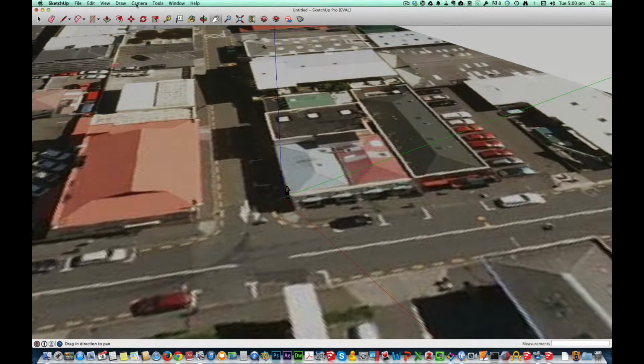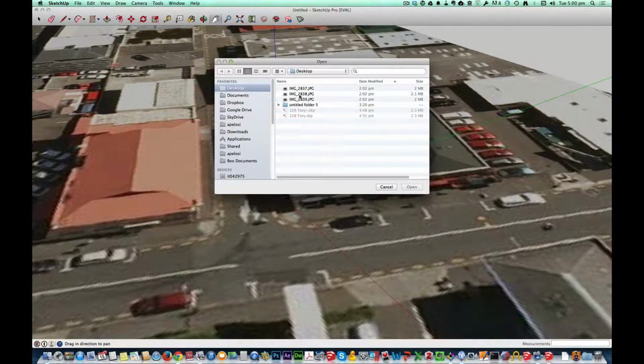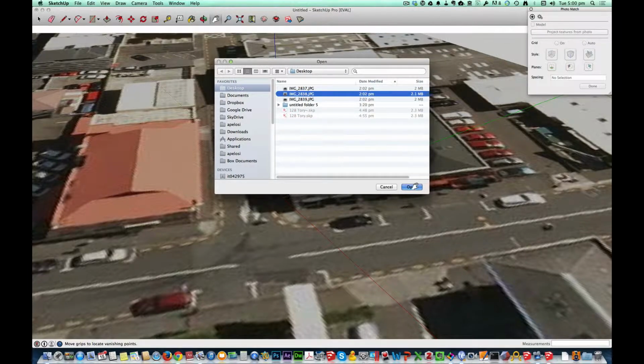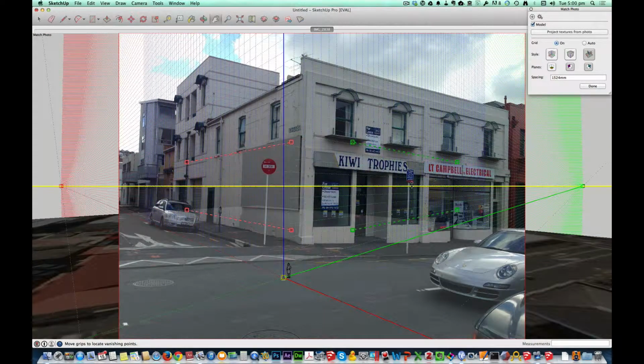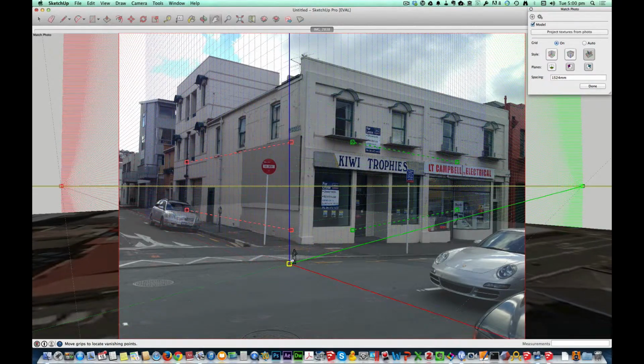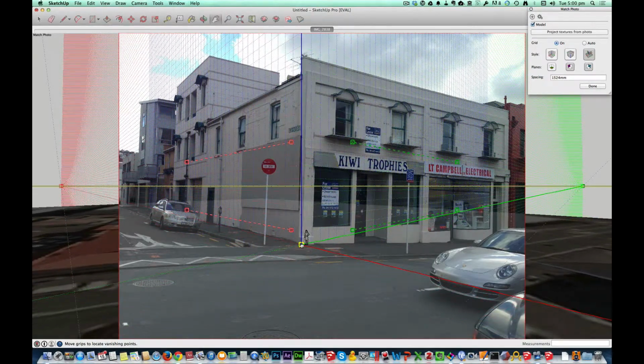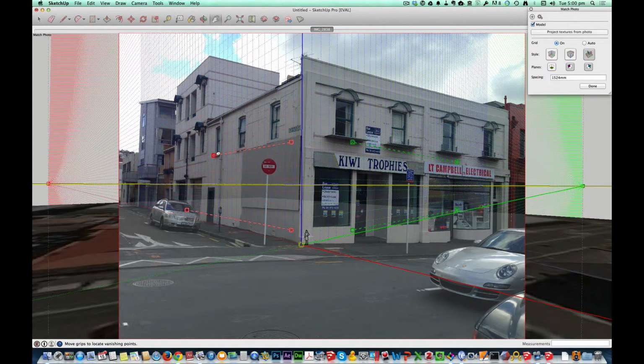I want to now go up to camera, match new photo, and I've already imported some onto the top, so I want this one here, the middle one, so we can hit open. It brings this in, so we've got a few things to deal with. One of them is scale, because you can see the little person there, but we can worry about that shortly. First of all, we want to bring this into the corner of the building, so the center. I'm going to bring that right in and start adjusting some of the lines.